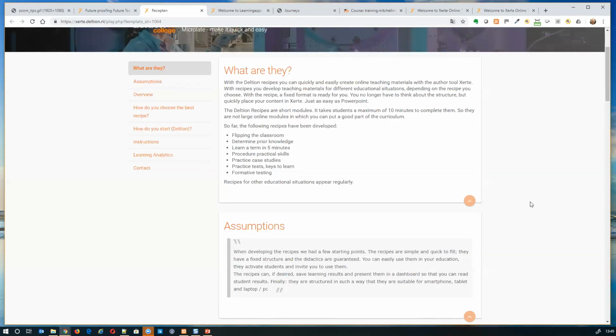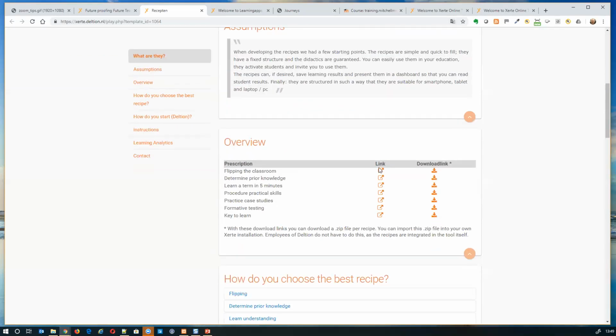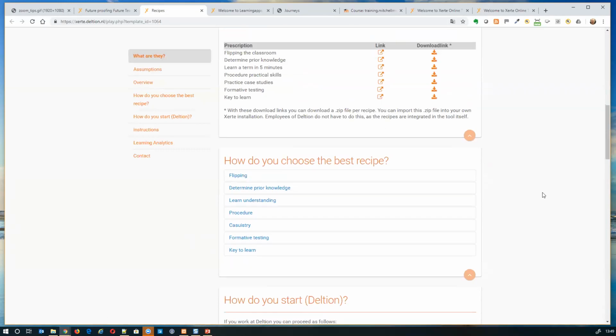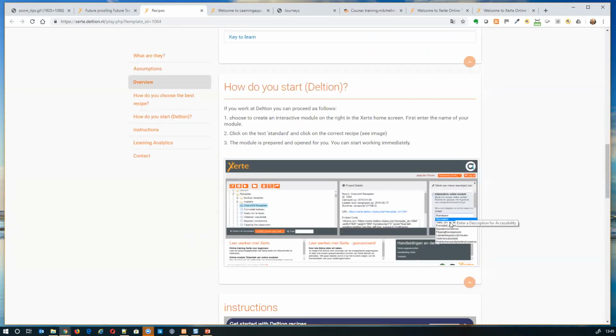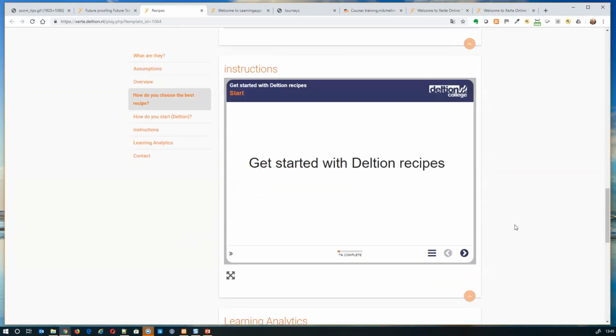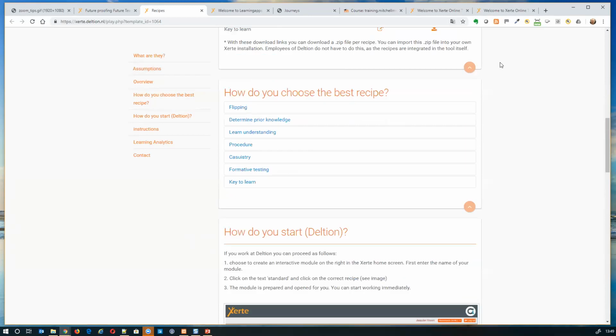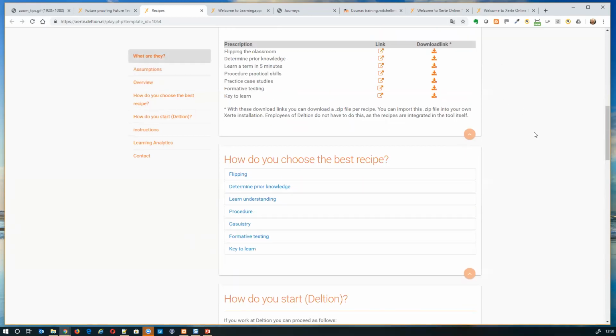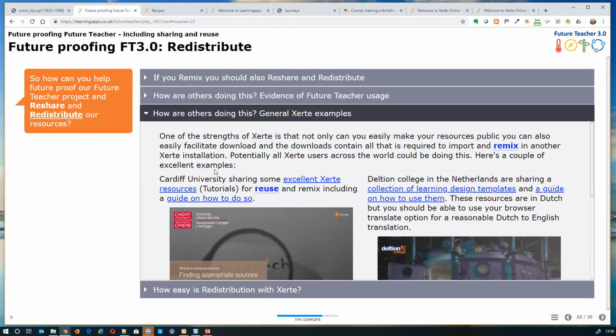And what they provided, they're big users of Xerte, is not only the links to view them, but the links to download them. And then they've shown you evidence of how they're using them as starting points to create a flipped learning resource or an assessment resource and so on. They're calling them recipes, and they're examples of how they're using them. And like I say, you can use the browser translate to explore that.